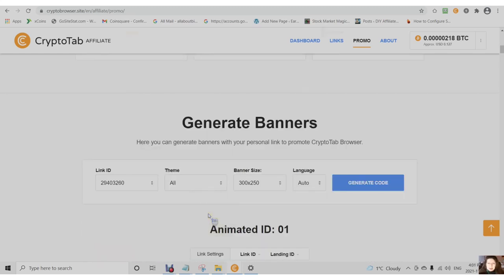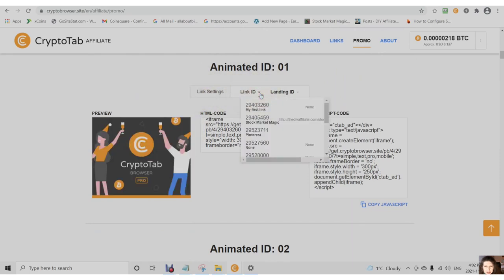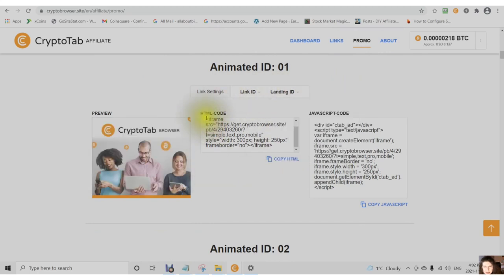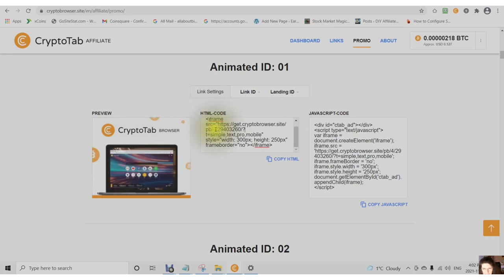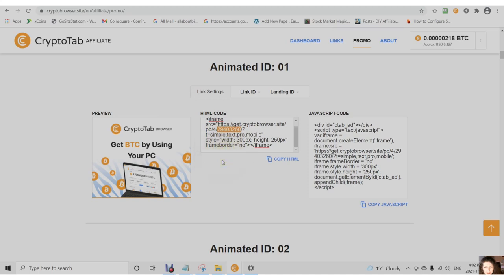You will notice that the banners are animated, and you can change the link ID and you can change the landing ID. This is the landing page. This is called an iframe, and it's an HTML code. If you look at the HTTPS and then get CryptoTabbrowser site and then pb/number/ and then you will see an 8-digit number. That is your personal ID number.